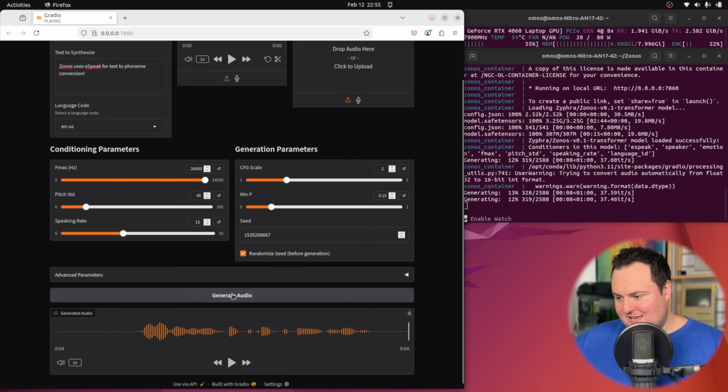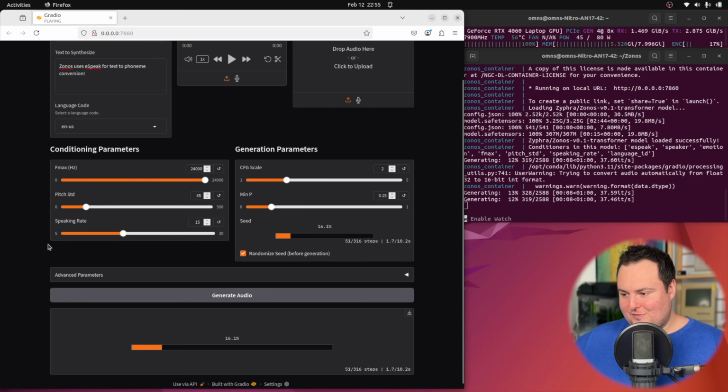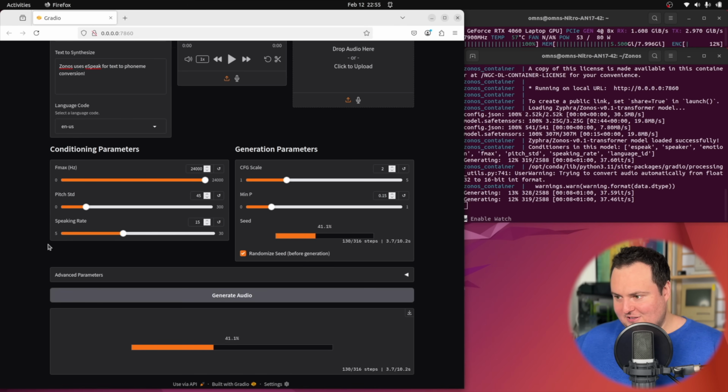As opposed to the 45 value there, which was the default one, which obviously sounded female instead. So this is actually really kind of neat.